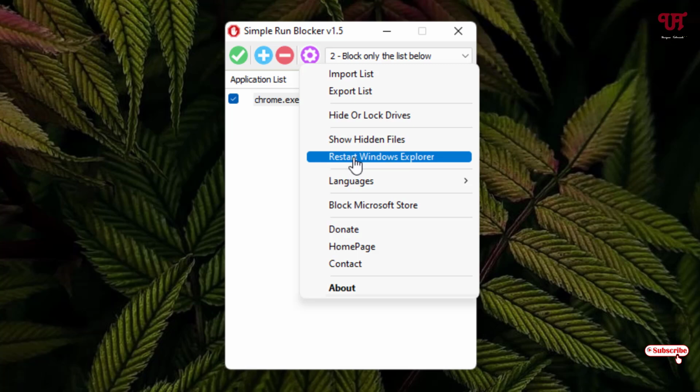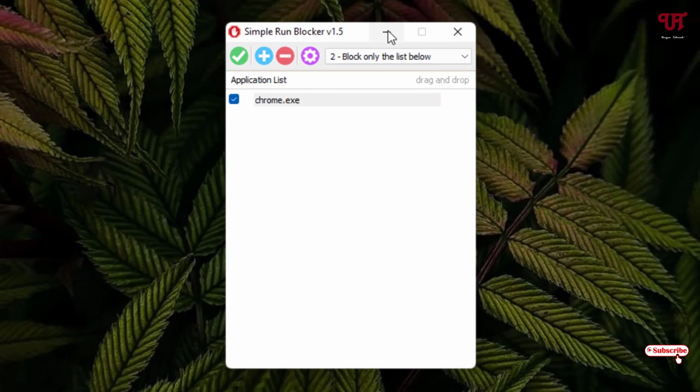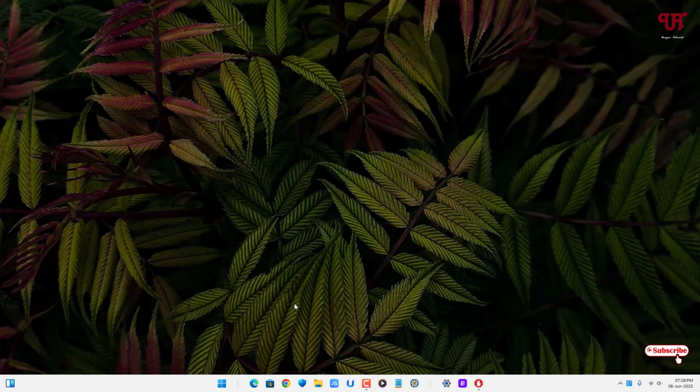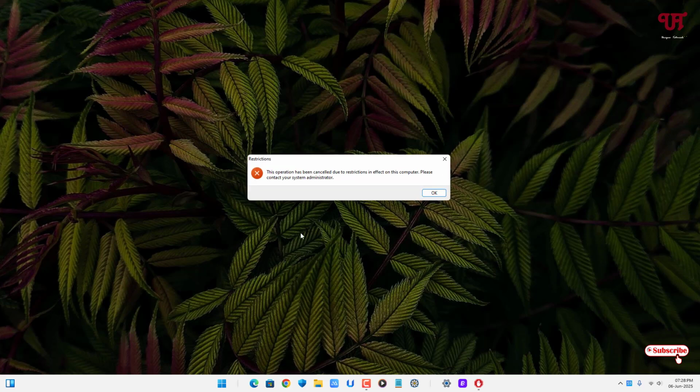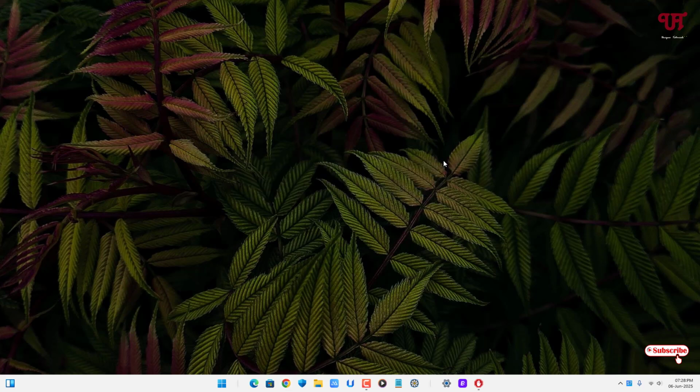Now just click on this restart Windows Explorer. Now you can minimize it. Now let us try to open the Chrome web browser. So you can see here it's showing some restriction messages. So let us try again. So you can see I'm unable to use this Chrome application since I have blocked it.